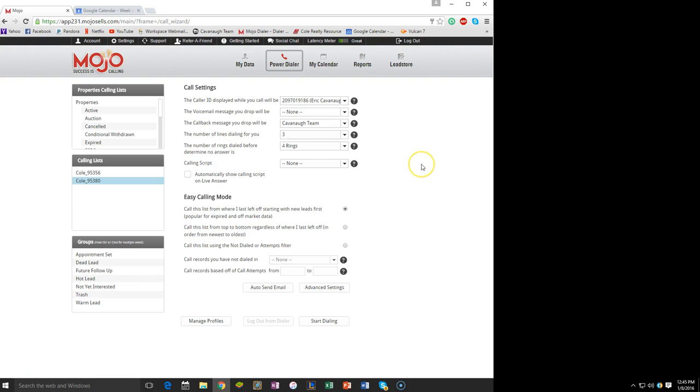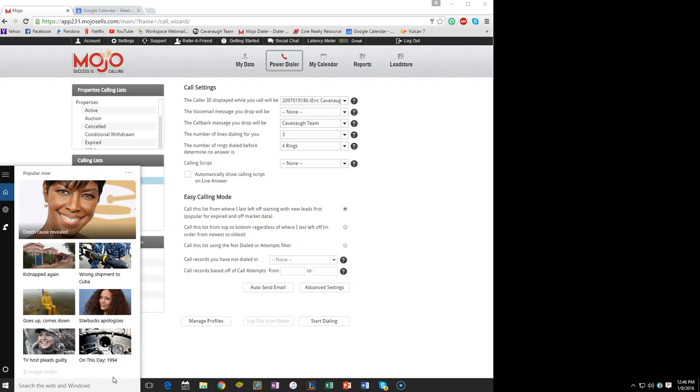Once you get to the Power Dialer tab, if you don't have all this set up already, the caller ID and your calling list and all that stuff set up, we have a training video that will teach you how to start an initial call session. And then we have a training video that will teach you how to import contacts into the Mojo dialer. So if you don't know how to do that, then just watch those training videos and then you can return to this one.